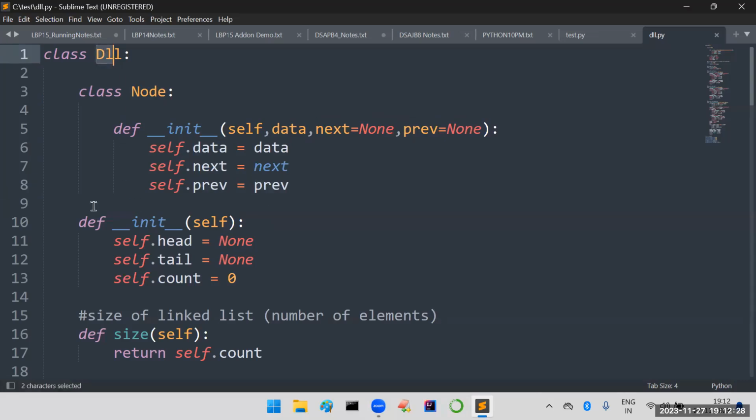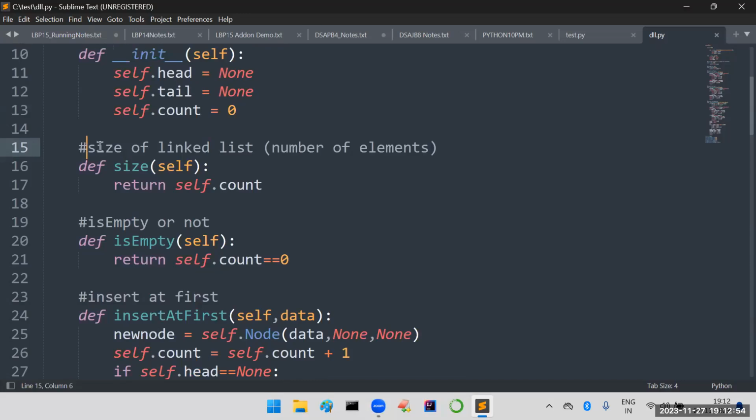And coming to the double linked list class constructor, we are defining three attributes for this class. What is the first attribute? Head, which is always pointing to None at the very beginning. The tail pointer is also pointing to None. And we have one special attribute called count, which is initially 0. And there is one special function here, size, where I return the size of the linked list.